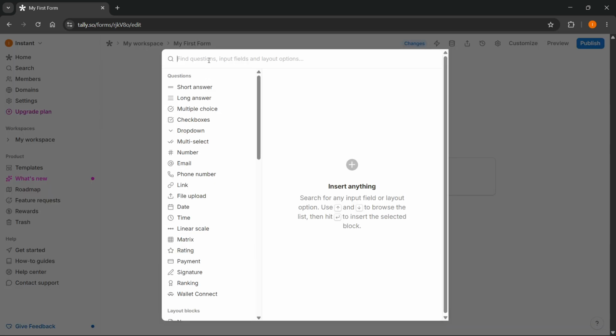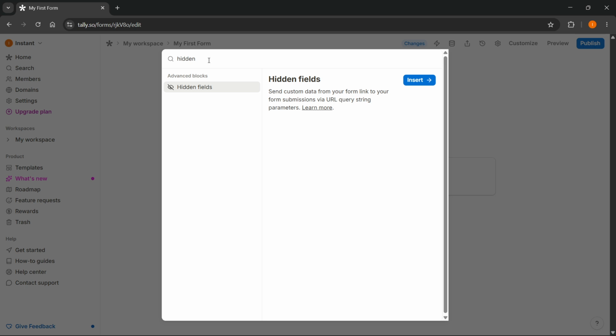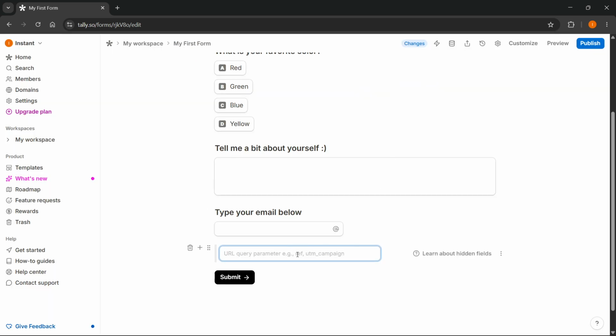In here, you want to go to the top and type in hidden, and there we go, you have hidden fields. Click on it and click on insert. Now inside hidden fields over here is basically where you have to rename the field label to match the UTM parameter you want to track, okay? So this could be like UTM source, UTM medium, UTM campaign, or whatever you're doing, okay?